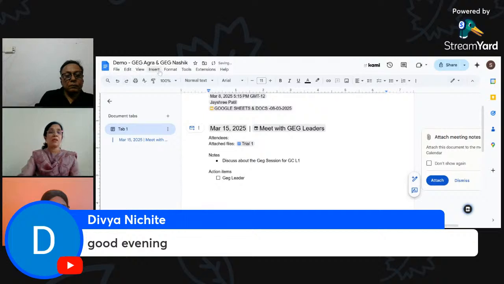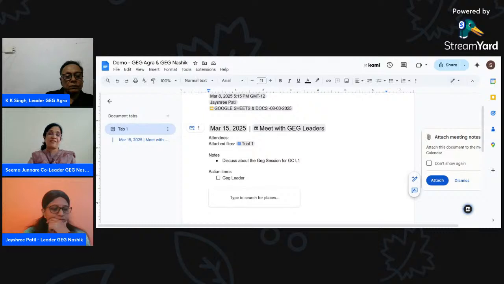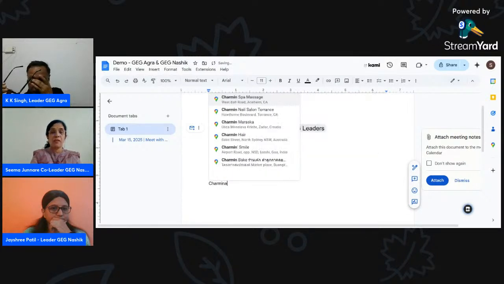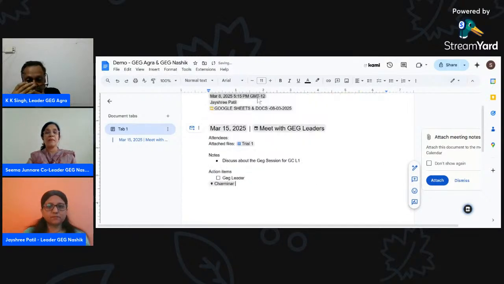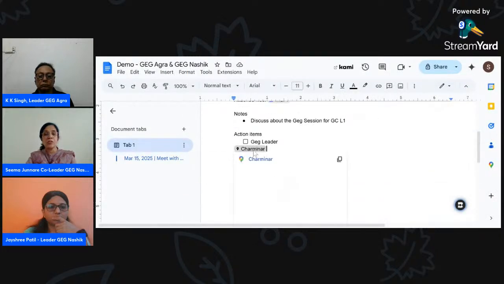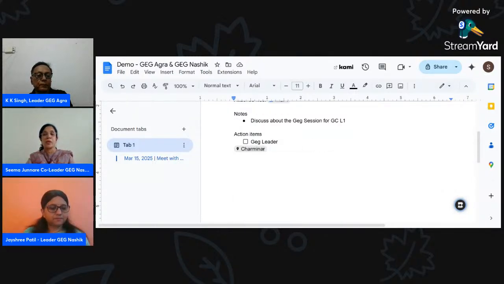The next one on the smart chips is place. When I say place, it asks me to search for the places. Now, when I type here Charminar, in your Google Doc it will show you the map location. When you click over here, you can see the icon of the Google Map, and it shows you the location. You can open the preview mode.